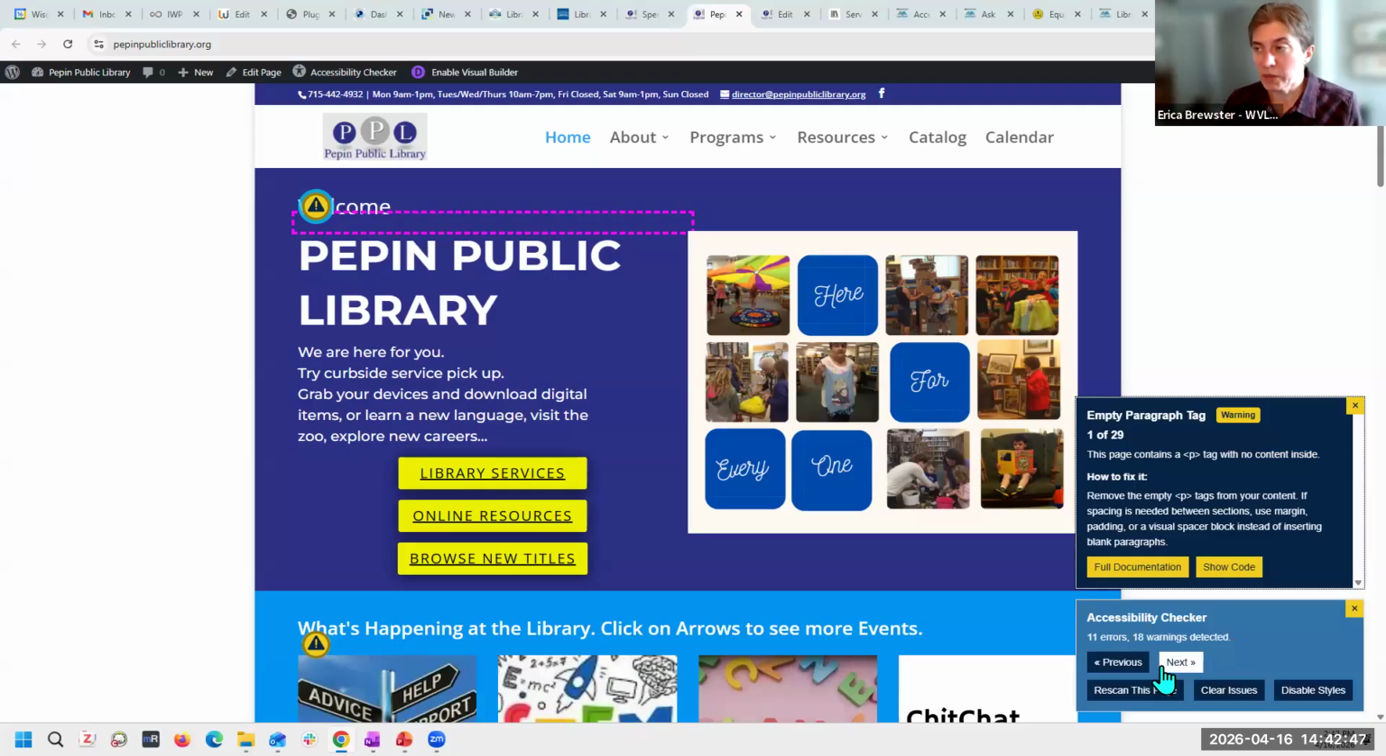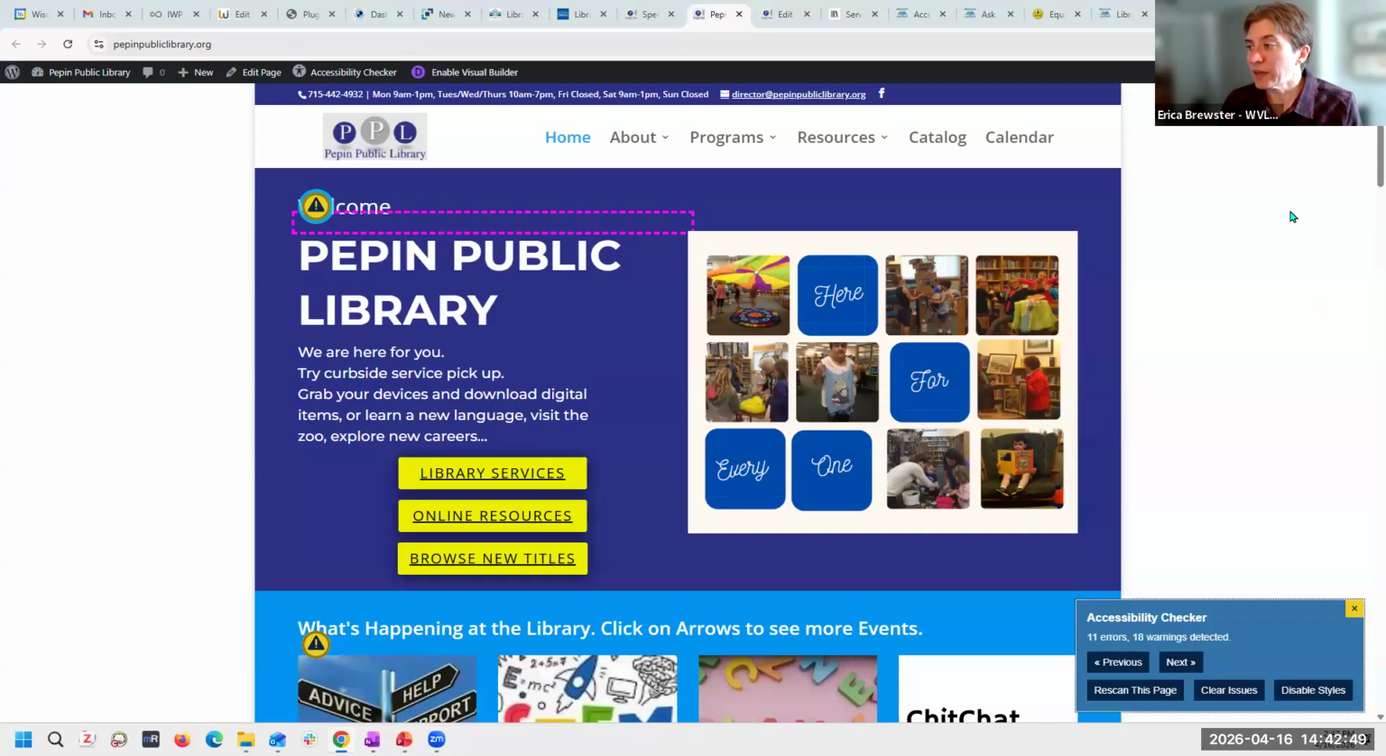So that's the Pepin homepage. Really not bad. It just wants you to see that there's a lot of errors going on, or warnings going on, that you probably can ignore, but you really should be keying in on alternative text and links that open in other tabs.